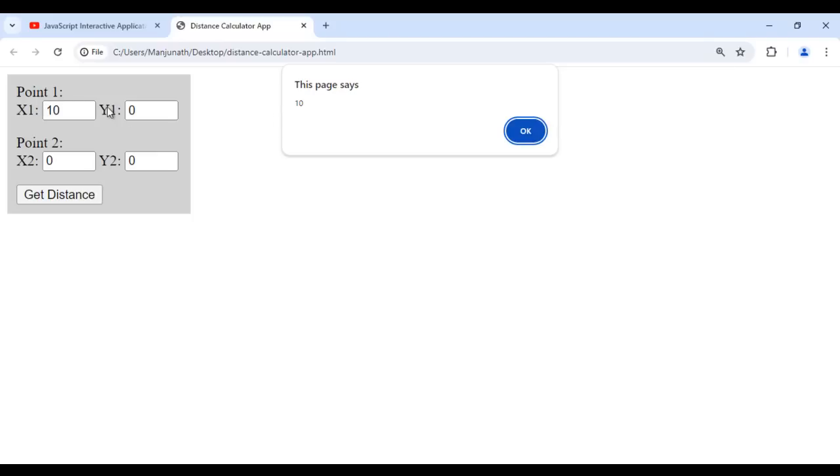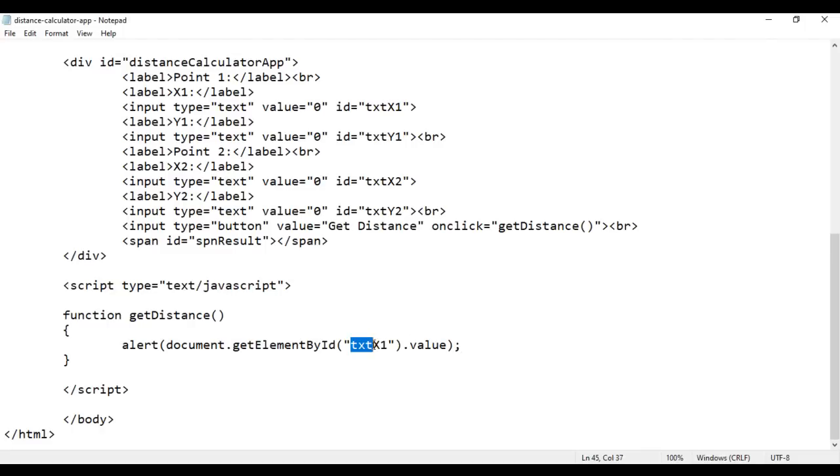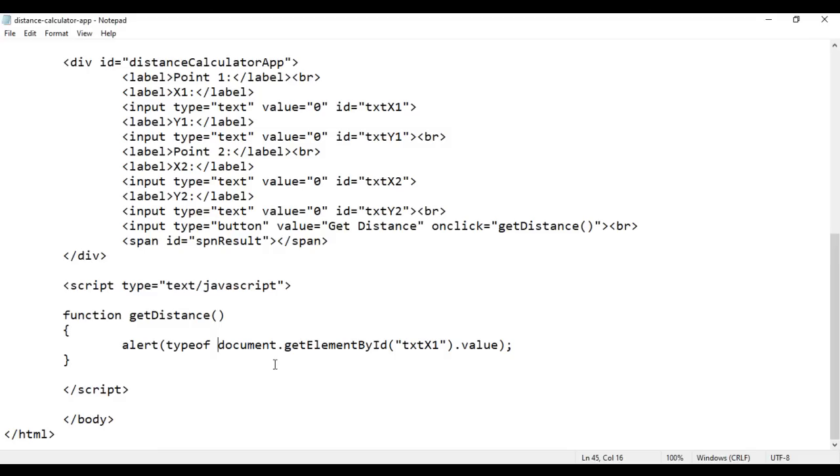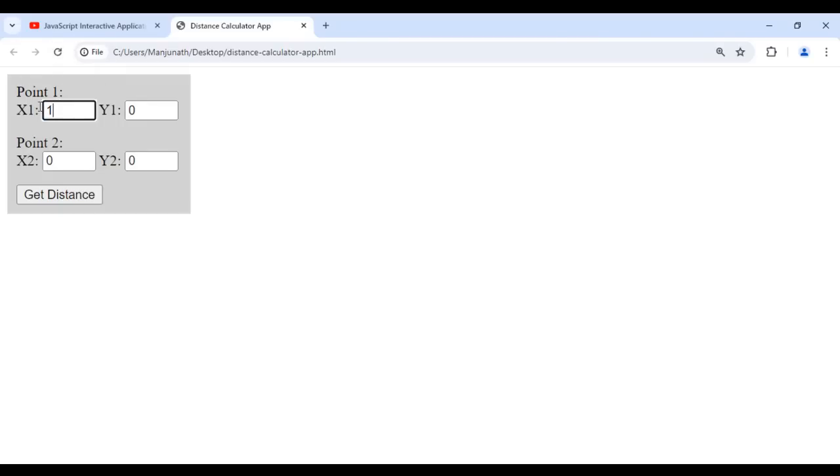We are getting the value of txt_x1, but this is of type string, guys. If I say here typeof, save, go to browser and reload, I give the value 10 and say get distance. See, it is telling you are getting the value 10, but it is of type string. It's not a number. We have to convert it into a number. For that we use the Number function. So we put the value that we are getting in the Number function. I save it, go to browser and reload. I give here 10 and say get distance. See, it is telling now you are getting 10 as a number, not as a string.